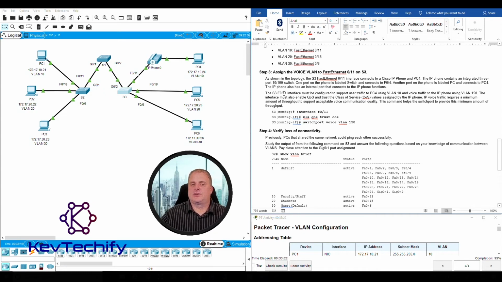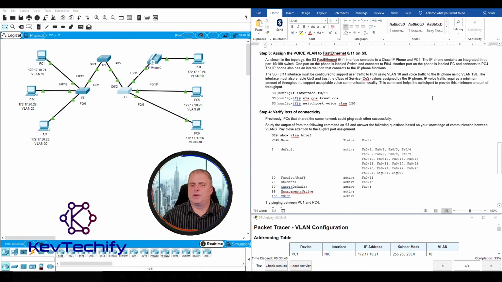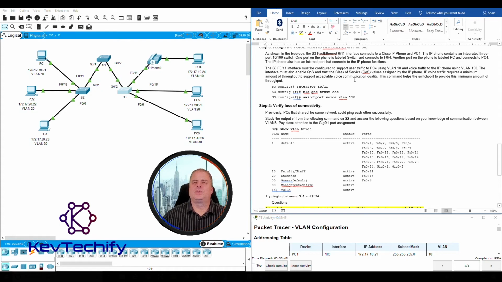Switch S3 interface must be configured to support user traffic from PC4 using VLAN 10 and voice traffic to the IP phone using VLAN 150. The interface must also support quality of service and trust the class of service, that's layer 2, values assigned by the IP phone. IP voice traffic requires a minimum amount of throughput to support acceptable quality. This command helps the switch port to provide minimum amount of throughput.